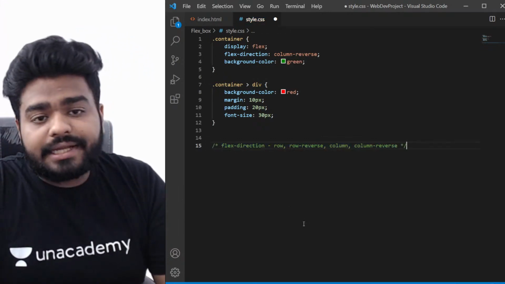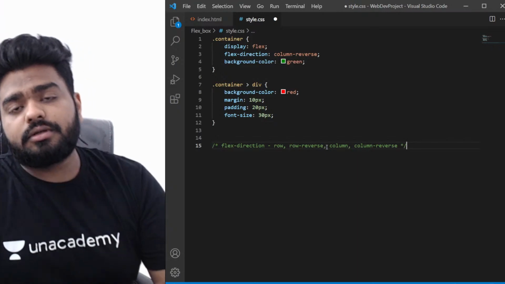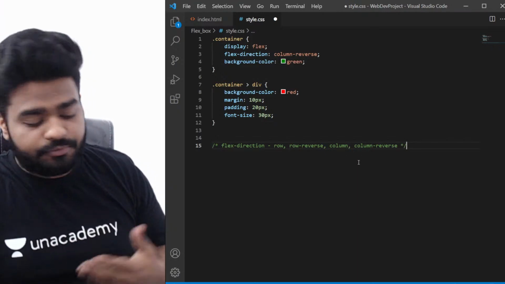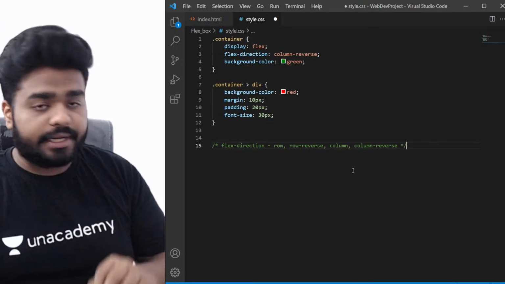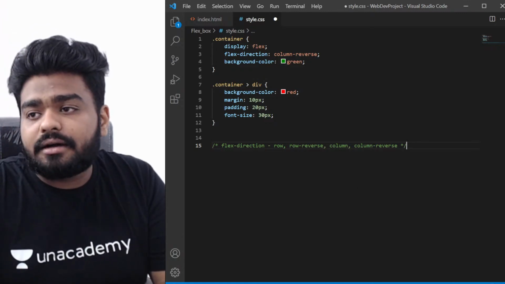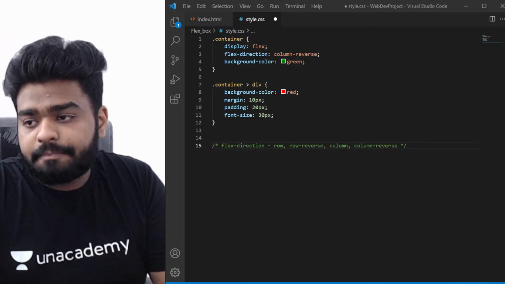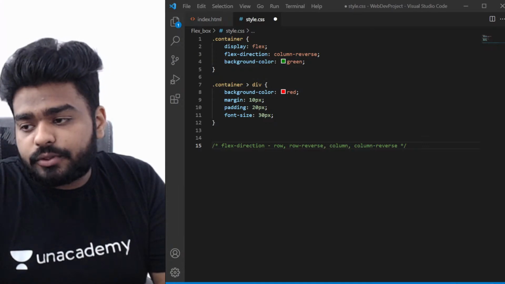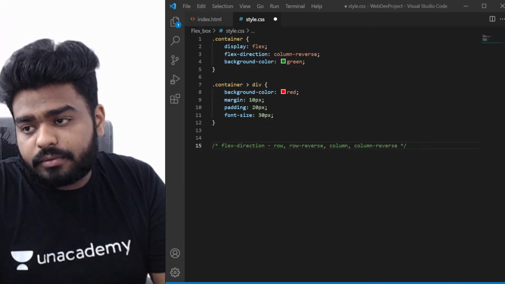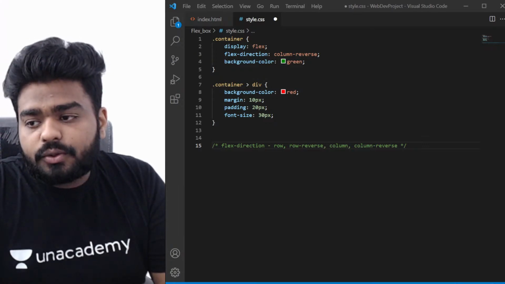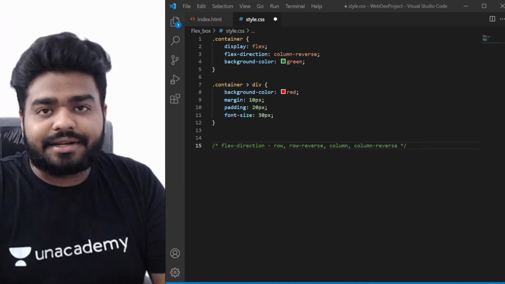So this is my flex direction: row, row reverse, column, and column reverse. These are my four values of this, right? Now let's go ahead and learn something else. So now what we are going to do is understand wrap. Okay, so not wrap, it's a wrap.